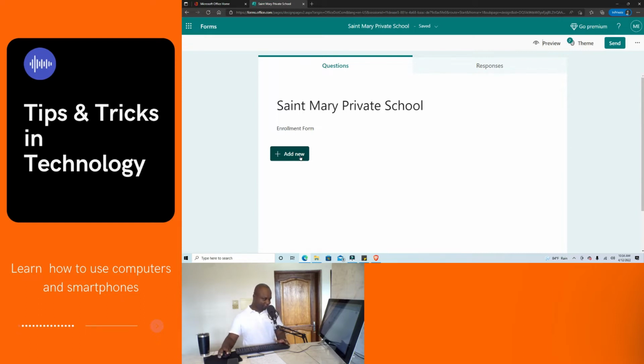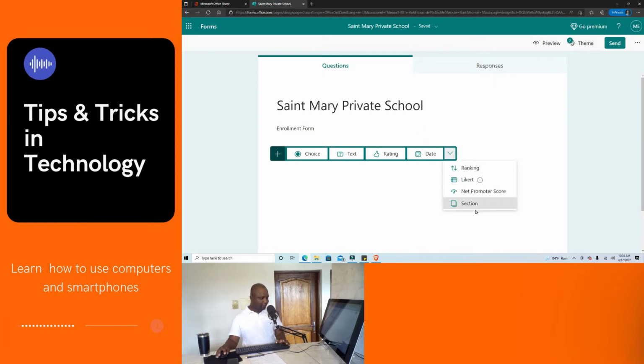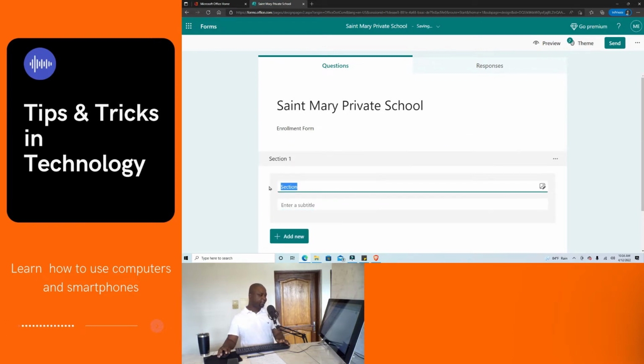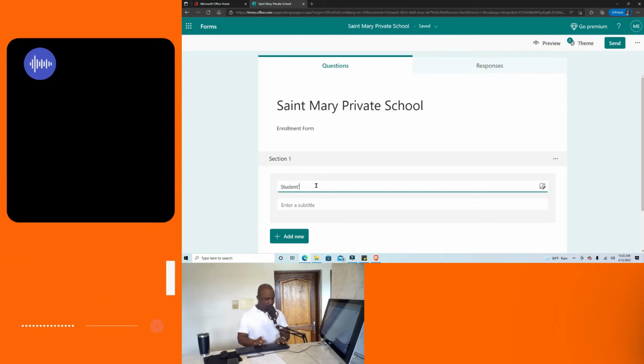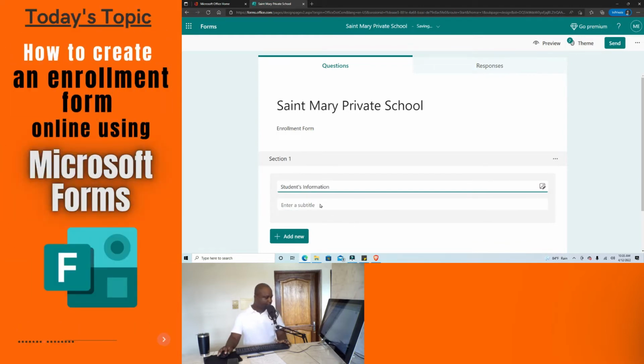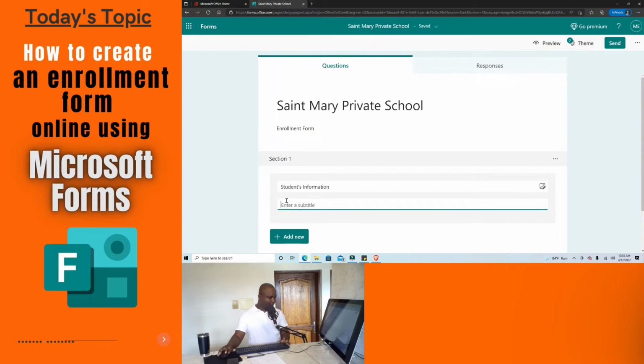So the first thing I'll do then I'll go to add new, and then here I can start with the questions right away, but I'd rather divide my form into sections. So I'll go press the arrow down and then go to section. Okay, and then under the first section I'll call it students information. Okay, and then I can also put a description here. So please provide the following information about your child.